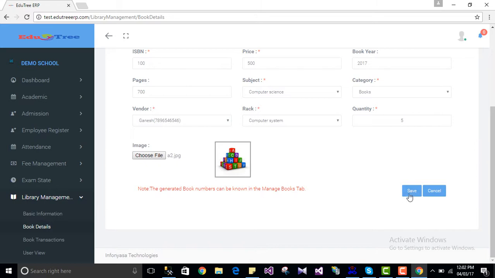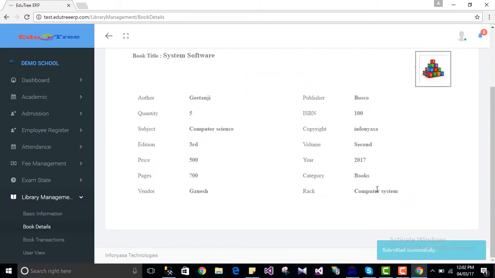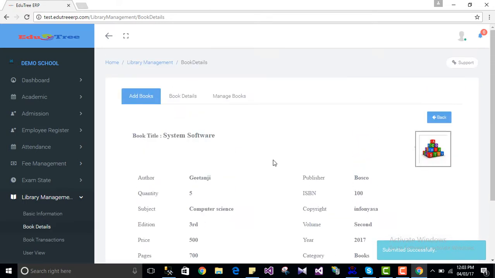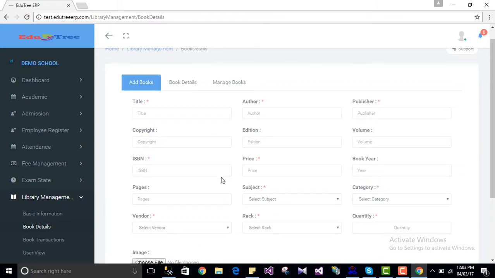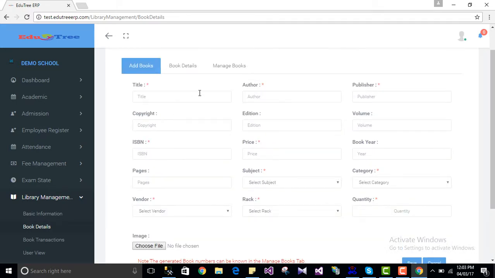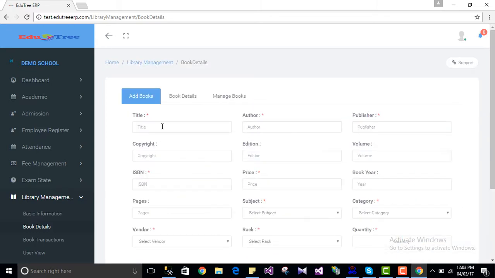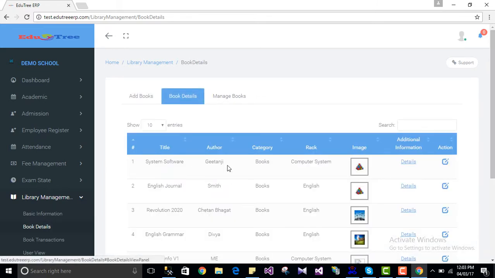Now I shall click save. Here we have the details related to that book. I say back. If you want to add one more book to our library, you can add it here and click save. Now I shall move to book details.